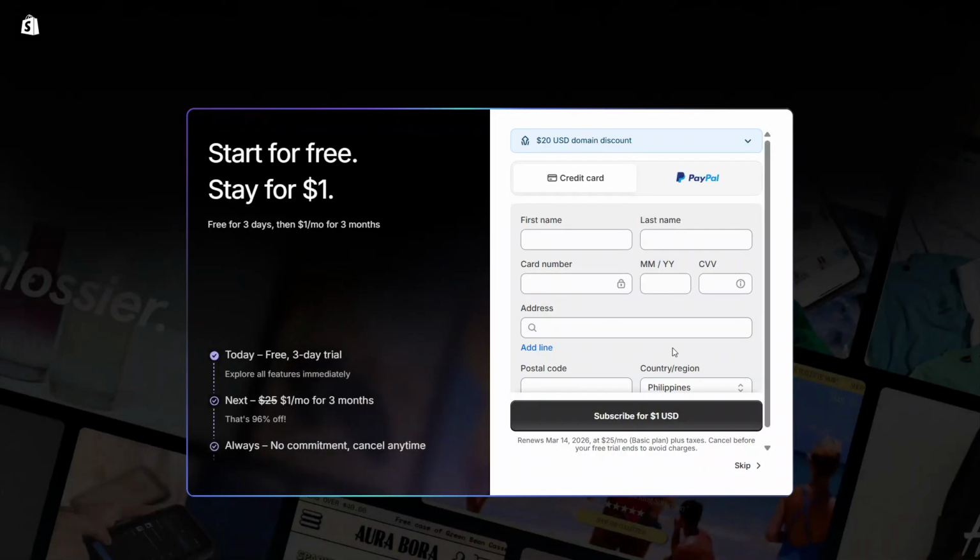If you're not ready to commit to a plan just yet, you can skip this step initially and choose a plan later. It's important to note that you do not need a credit card just to start the free trial itself. Payment details are only required when you're ready to move into the paid period.